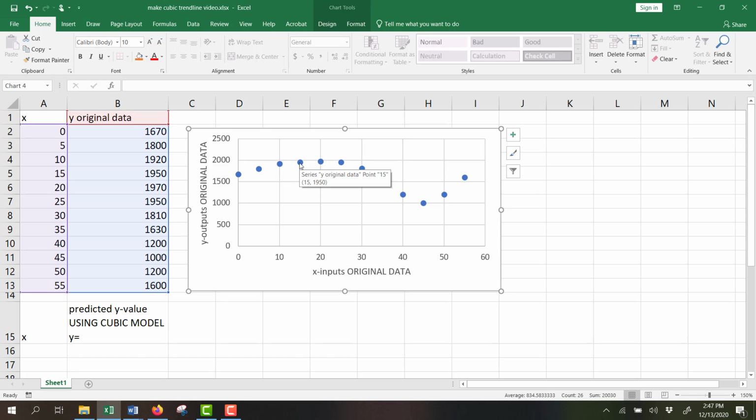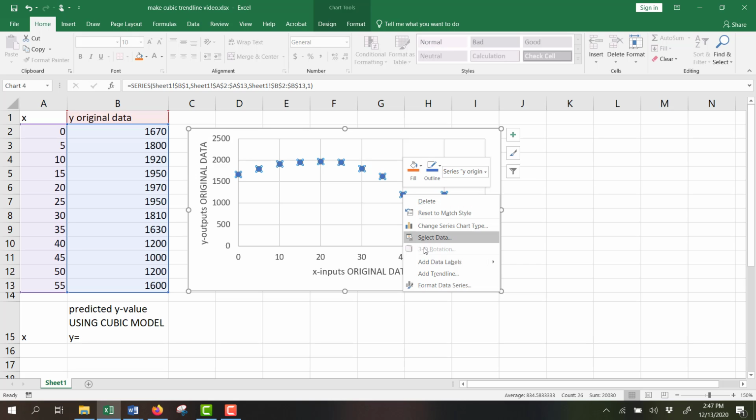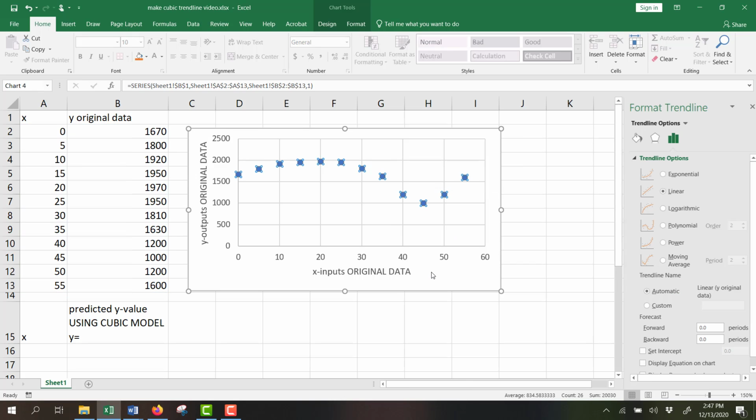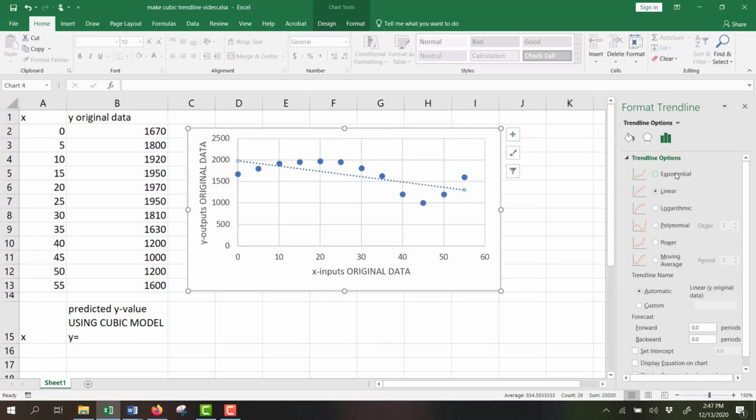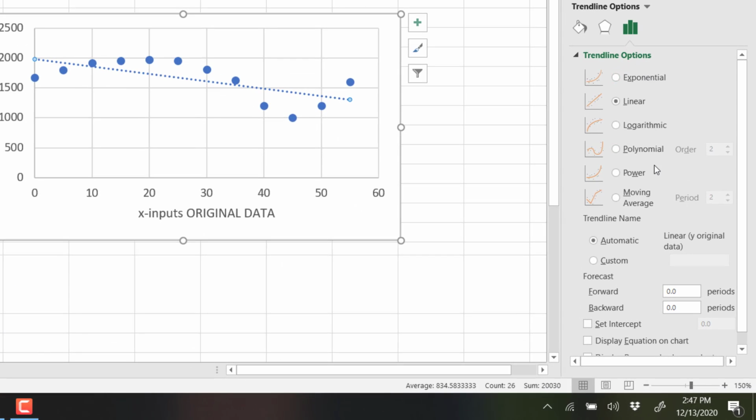To create the best fit cubic trend line, we click on any data point in the scatter plot. Then we right-click and select Add Trend Line. Now from the options, we need to select polynomial, and we need to make sure we select order 3, the polynomial of degree 3. So in Excel, that's polynomial order 3.